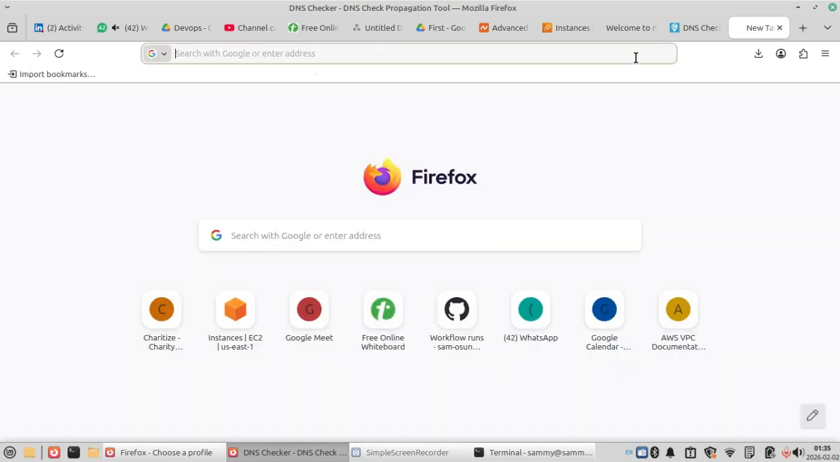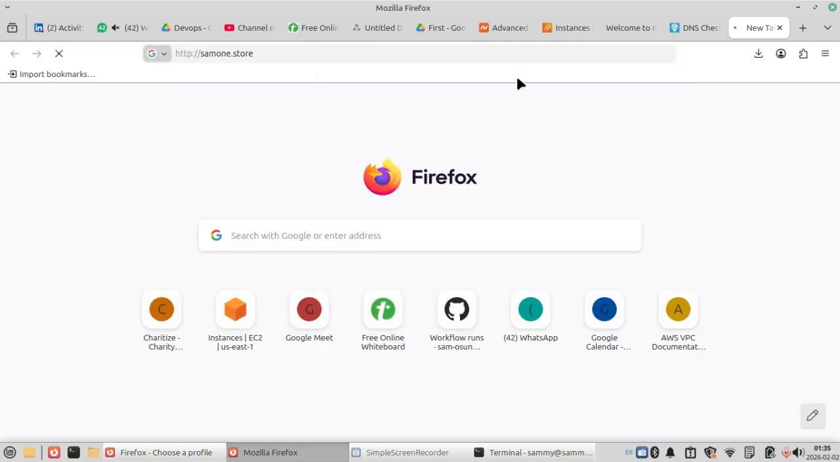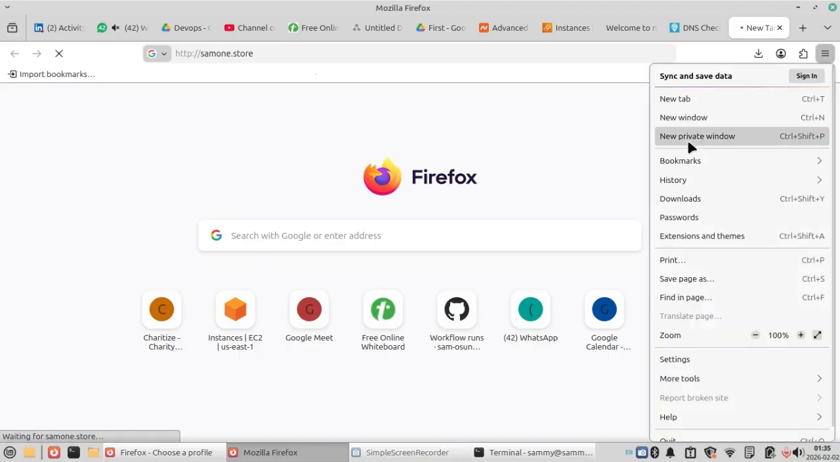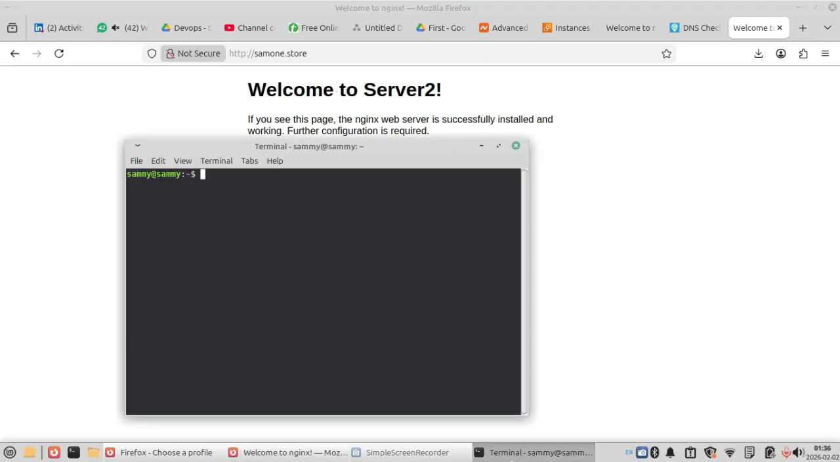So I can go ahead and type in sam1.store, and this should be mapped correctly to my HA proxy server. Let me open this. All right, so my domain name has been mapped to sam1.store. We can now go ahead to request a certificate from Let's Encrypt. So let me log into the HA proxy server.